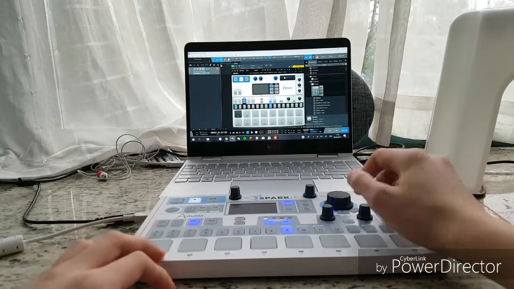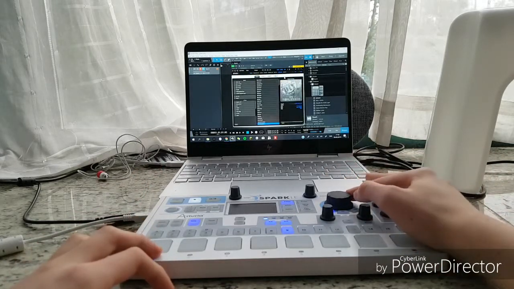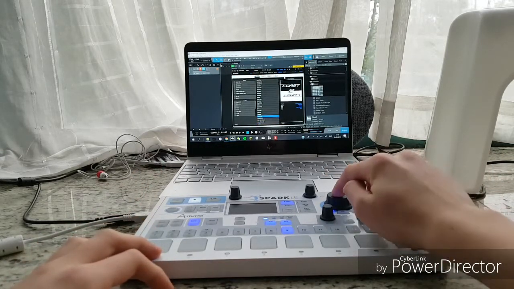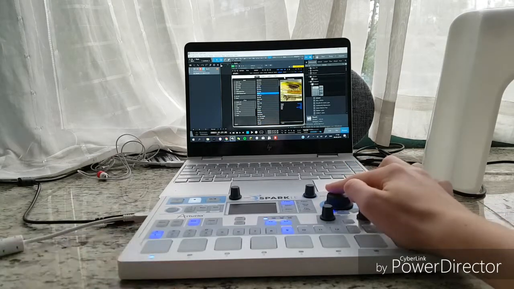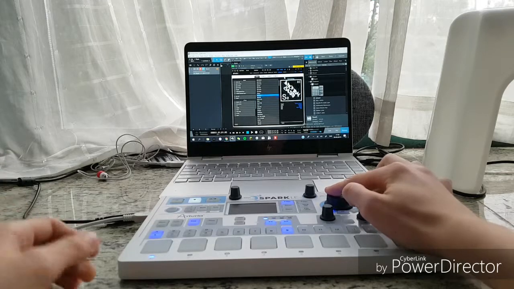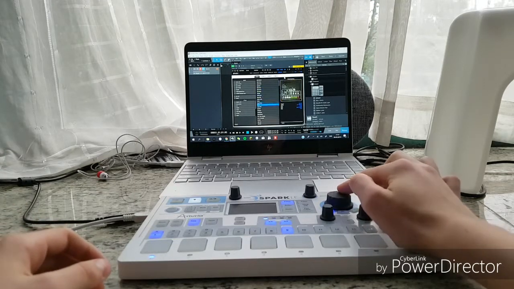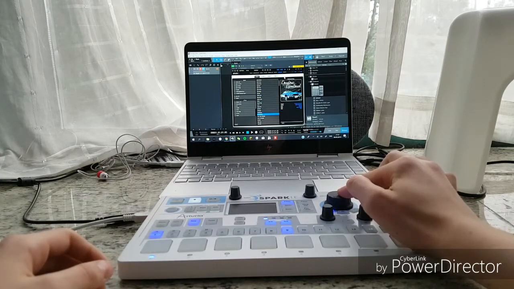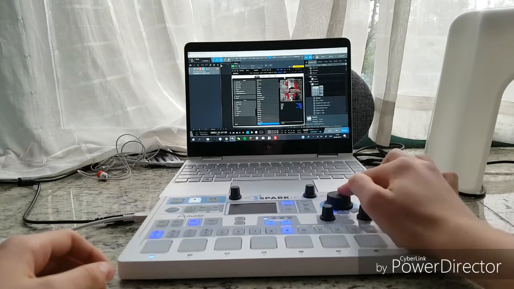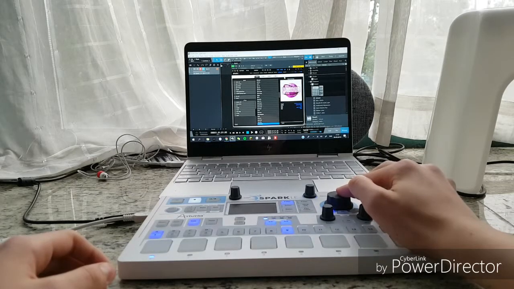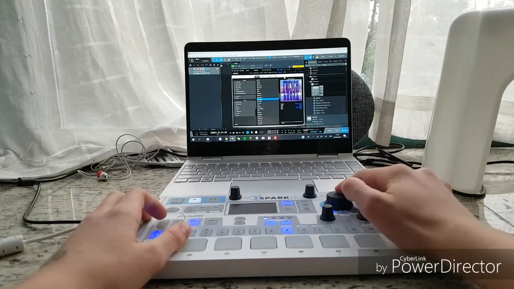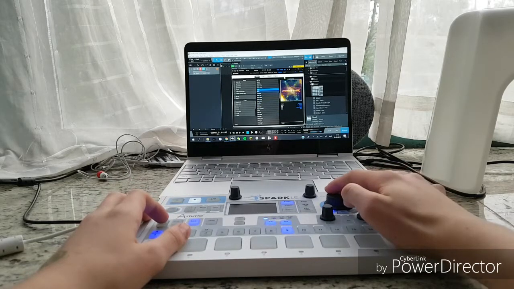Now we have our sound, and here, if you press the big knob, you can select sounds or enter the sound library. As you can see, you have a large selection of different sounds of many different genres like hip hop, EDM, house, and so on. So let's go ahead and select a pack.